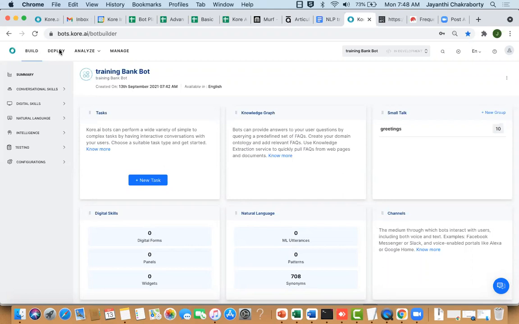Now, once you have built the content of a chatbot, next comes deploying the bot to the end user. All those features which will help the developer to deploy the bot to the end user can be accessed from the deploy tab on the top. Once the bot has been deployed, we need to monitor the performance of the bot, and all of those reports which will help the developers to monitor the bot performance are available under the Analyze section. And the Manage tab will allow the owner of the bot to share the bot with co-developers.